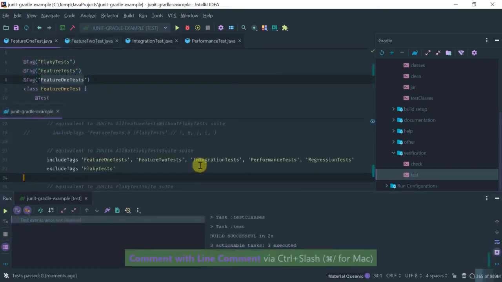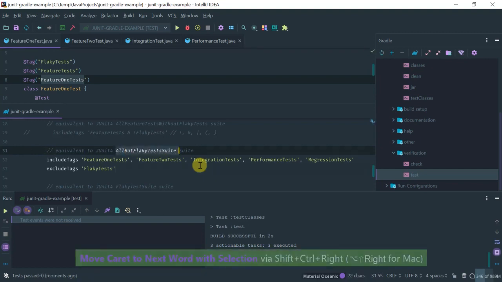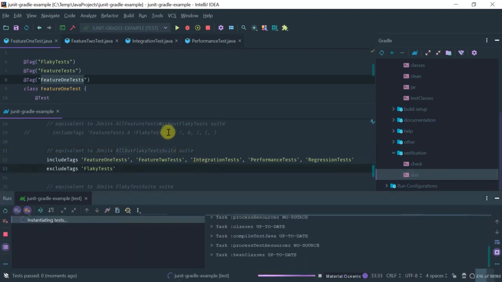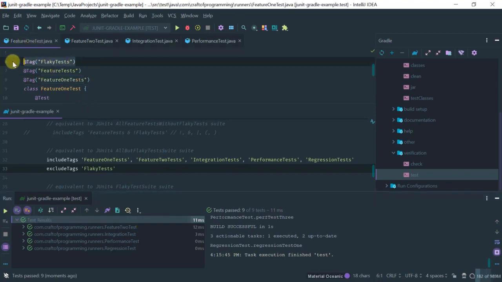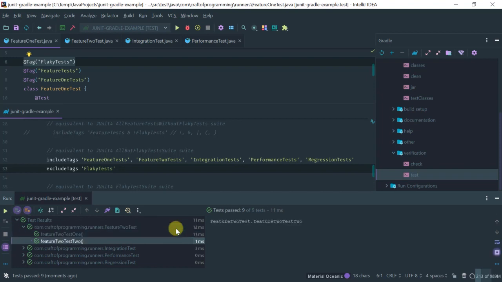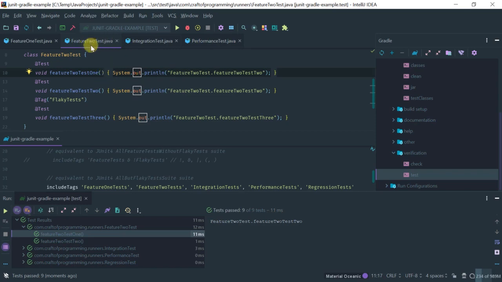Okay, moving on, let's define the suite or category equivalent to all but flaky test suite. So let's run this and see what we get. Okay, so the first thing you notice is that all of the tests in feature 1 have been excluded because this entire class is tagged with the flaky test, so they don't appear here. And in feature 2 tests, only 1 and 2 are included because test 3 of the feature 2 test is tagged as a flaky test.